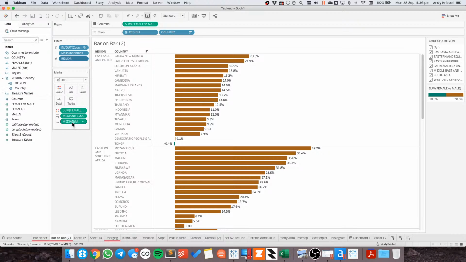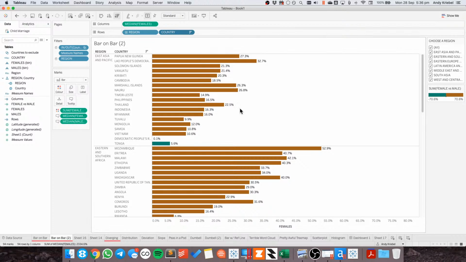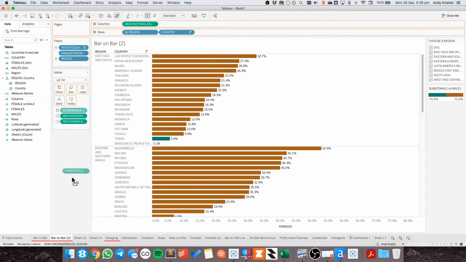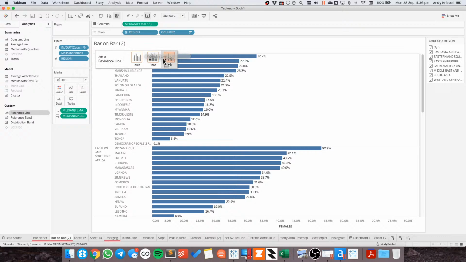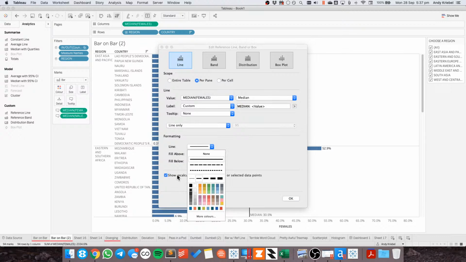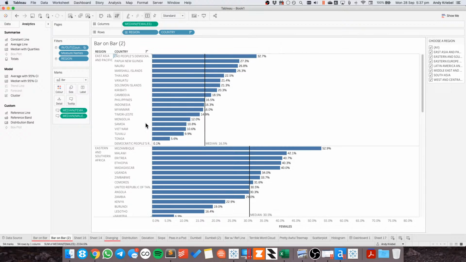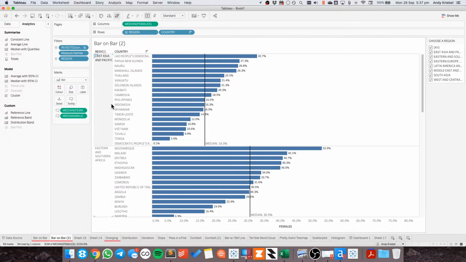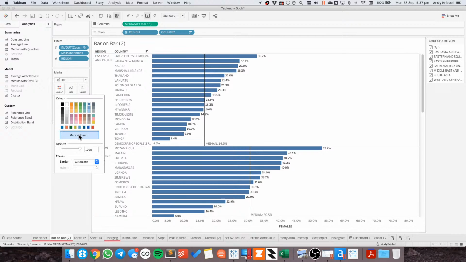All right, I know what I'm going to do. I'm going to make this just about the females. And let's sort by females, get rid of that. And let's put on a reference line at the pane level. I want this to be the median. Okay, and then I'm going to make my text smaller. I'm just going to try to get this now to match the original, the idea behind the original visualization. So let's just pick a different color.